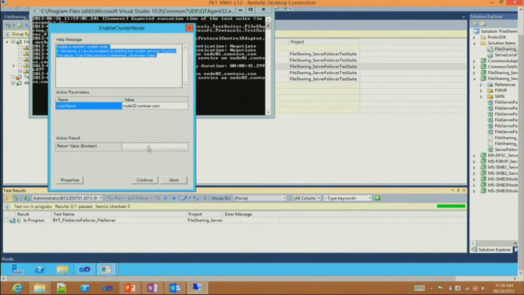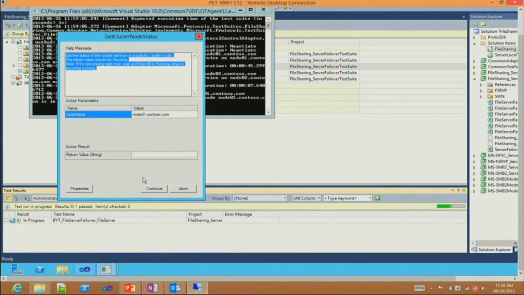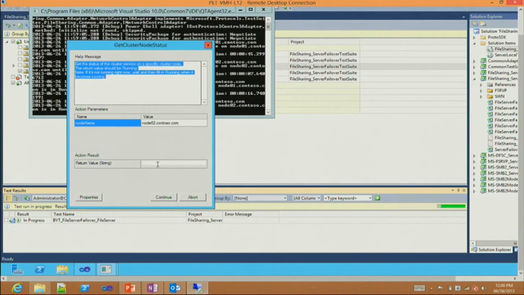Okay, this is making sure that node 02 is running. We just click set the return value to true. Continue. Okay, this is for Windows. We need to make sure that after we enable the class node, the status of the node is running, so we need to set this to running. This is for node 02.